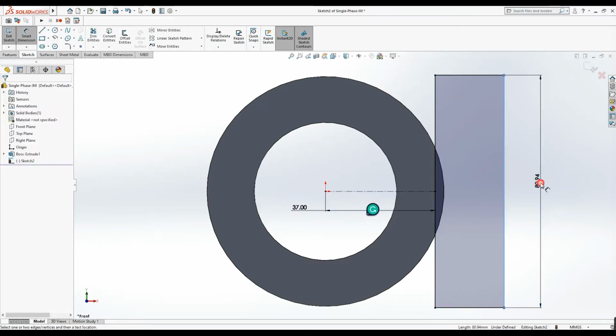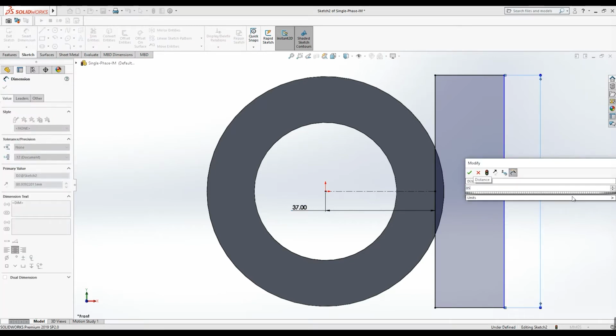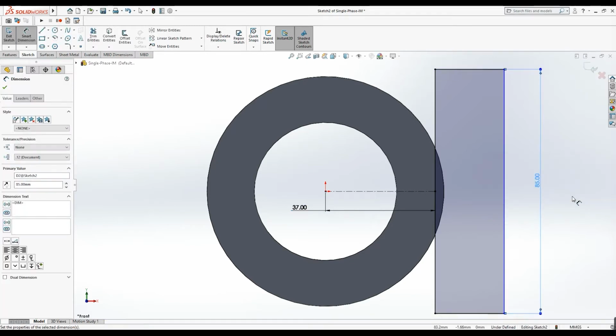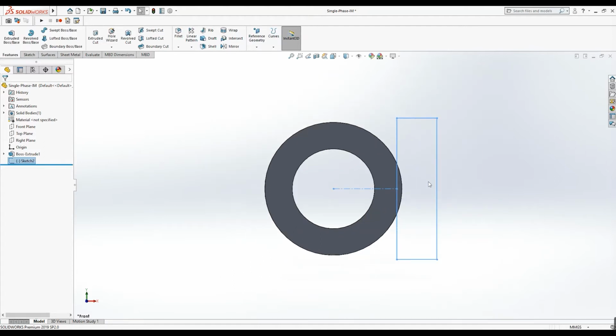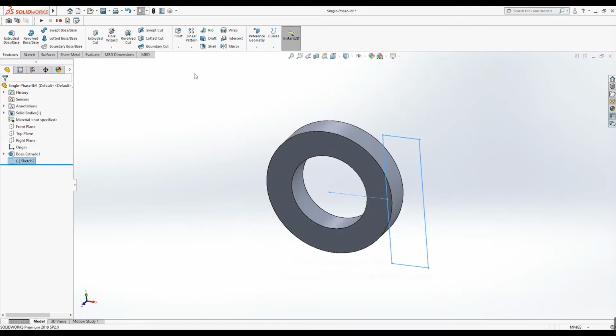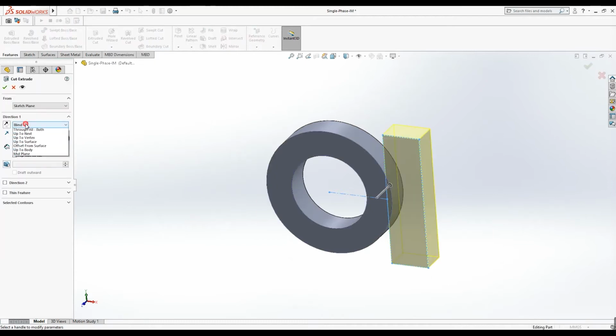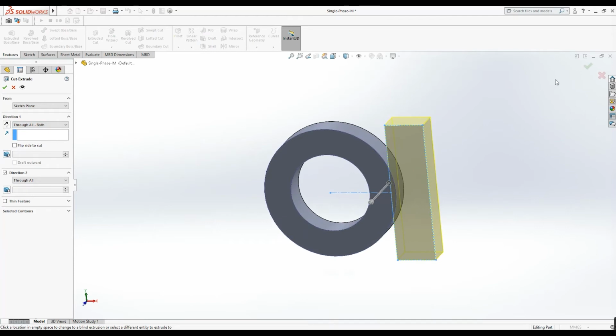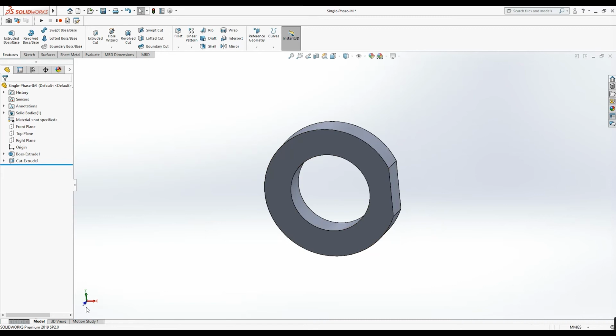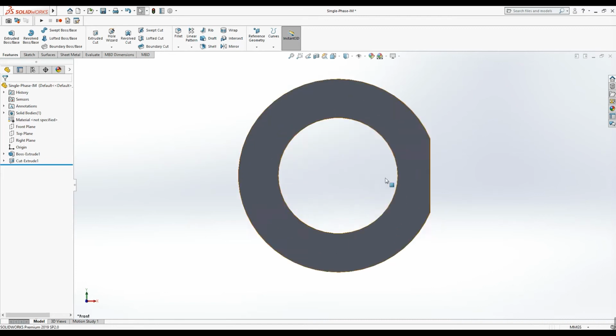Here I write, for example, 85. Not important, just higher than the outer stator diameter. And I press OK. So I have this sketch and I can use this option, extruded cut, from here through all, to cut everything that is inside this sketch, and I press OK. You can see it here.